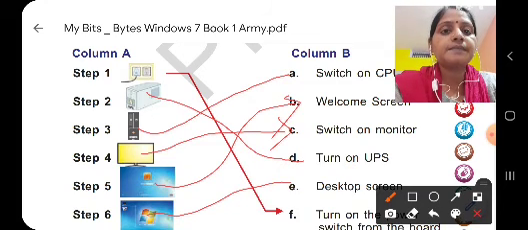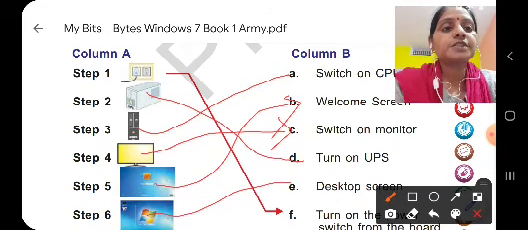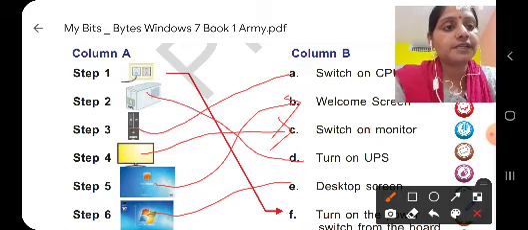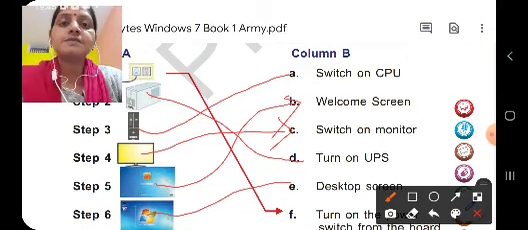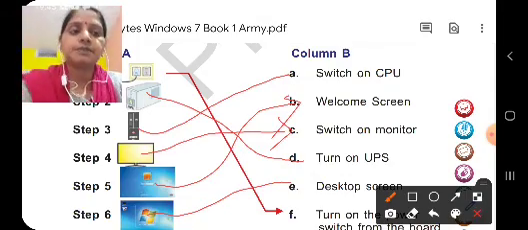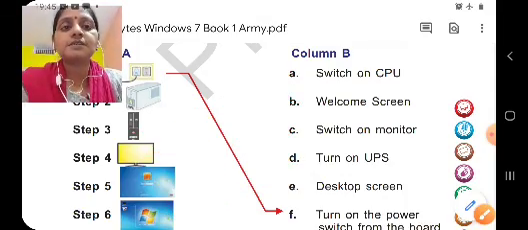Then third step में you have CPU, switch on CPU. फोर्थ पिक्चर में मॉनिटर, स्विच ऑन मॉनिटर. फिफ्थ पिक्चर में we have window screen, switch on window screen. लास्ट पिक्चर we have desktop screen. So children, you all very well know all the 6 steps how to switch on a computer. Now I hope you have understood.